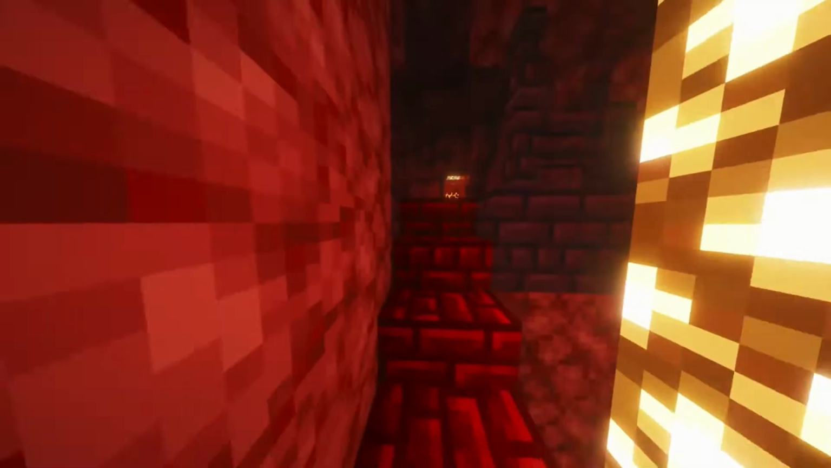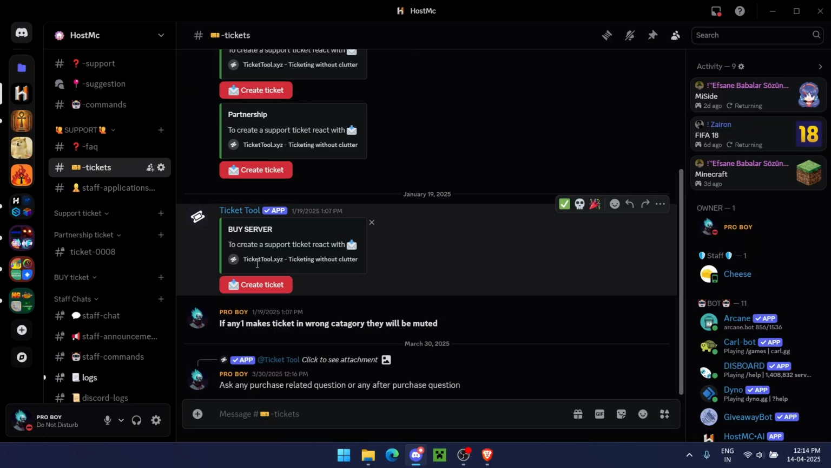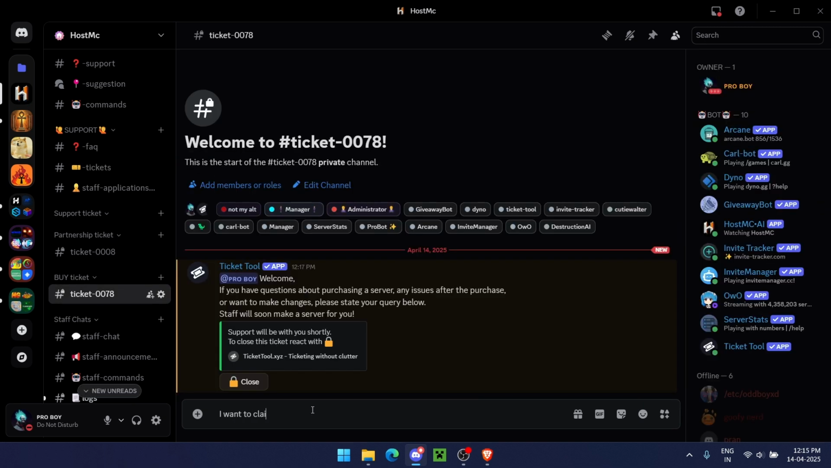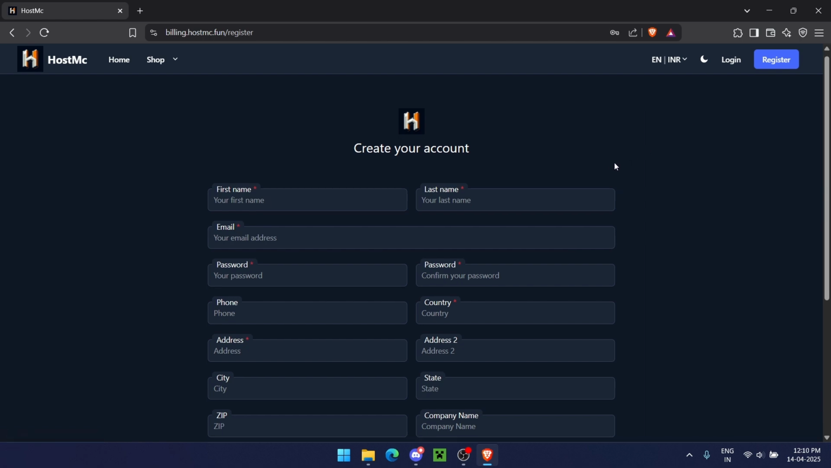After that, you'll need to invite 5 people to the Discord server. Once you've done that, go to the ticket channel and make a new buy ticket. In the message, type your email address provided on the website. Next, head over to the billing website and create an account using the same email you provided in the ticket.